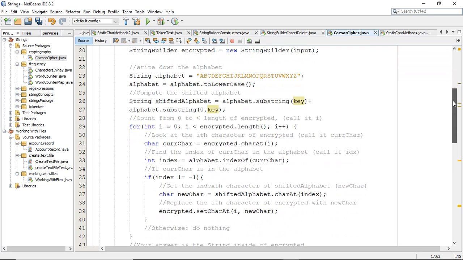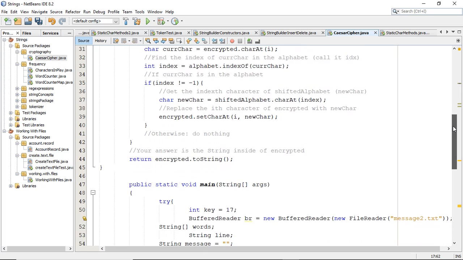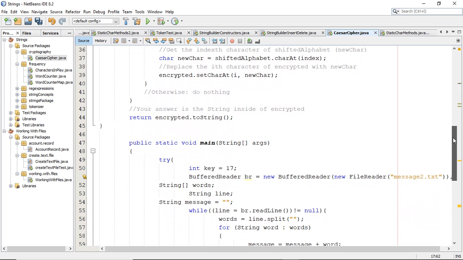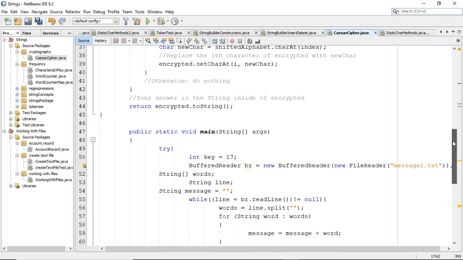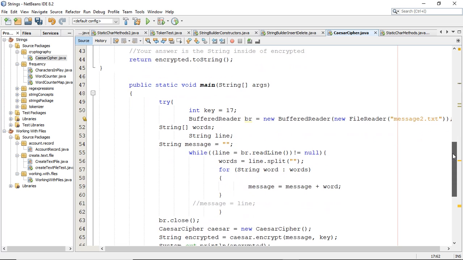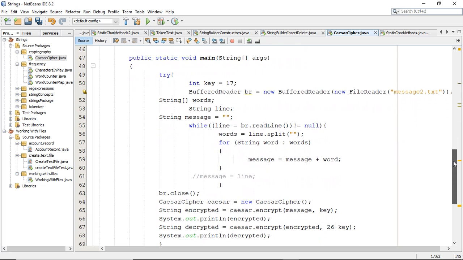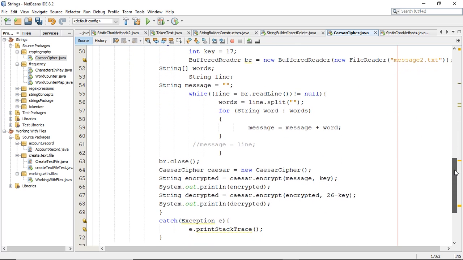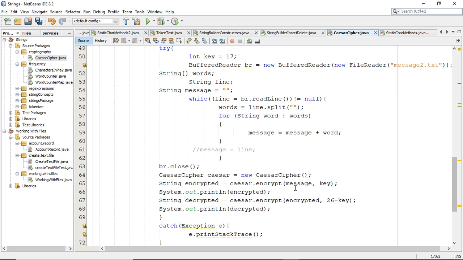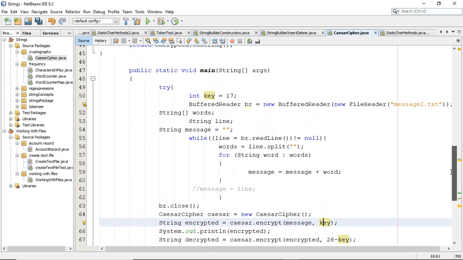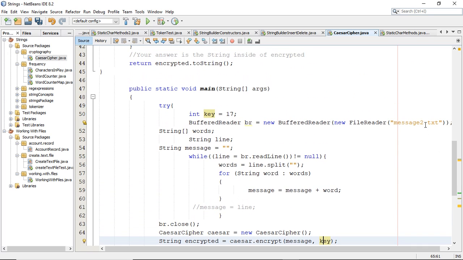And before this, we should look at what we are trying to read and send or passing to this method. Here we are calling this method over here. So we are passing a message to this method and we are passing a key to this method. Let's look at our message.